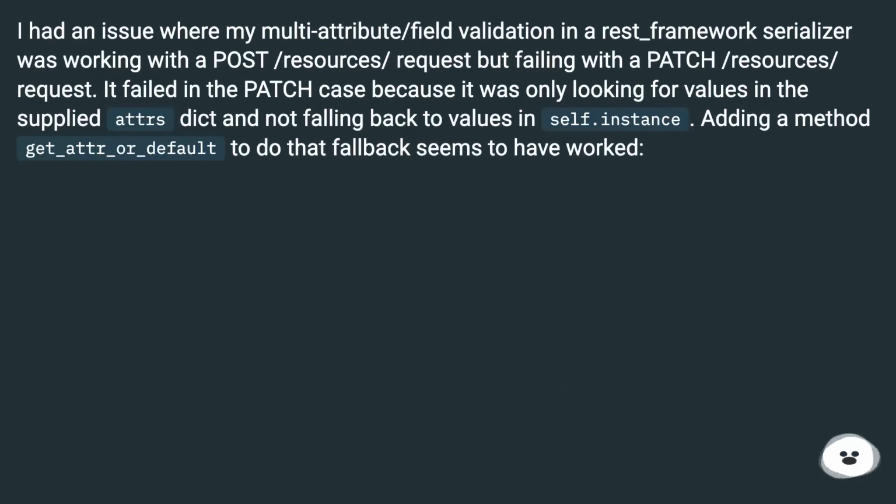I had an issue where my multi-attribute field validation in a REST_framework serializer was working with a POST request, but failing with a PATCH request. It failed in the PATCH case because it was only looking for values in the supplied address dict and not falling back to values in self.instance. Adding a method get_at_or_default to do that fallback seems to have worked.